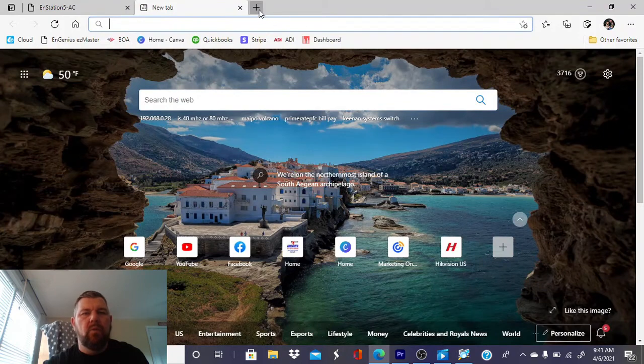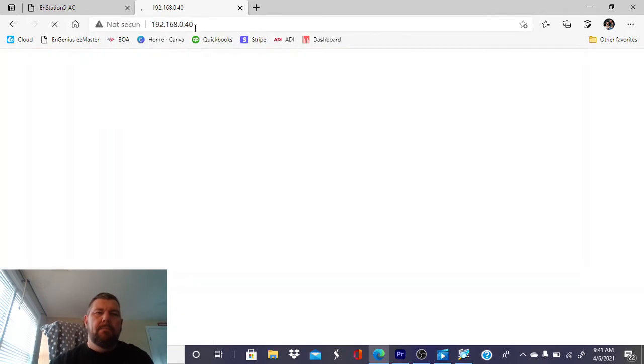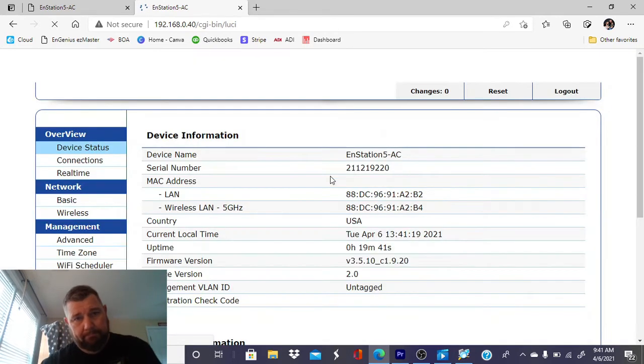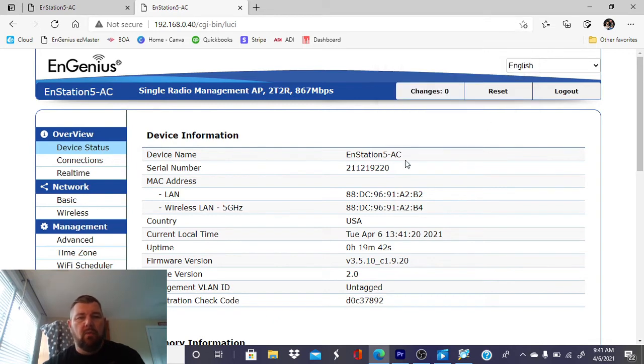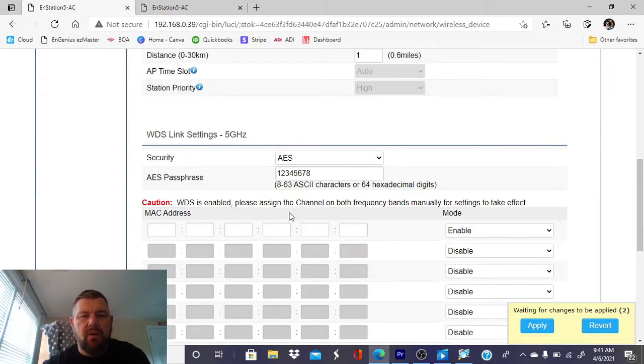Okay, so we are just going to go to 192.168.0.40. We're going to log into this guy. And when we log in, we will see there are two MAC addresses. It's got a LAN, which is a hardwire plugged in MAC, and it's also got a wireless MAC address. The wireless MAC addresses are what we're going to use when we create a wireless bridge. So we want to highlight this guy, and that is what we're going to input at the store access point.